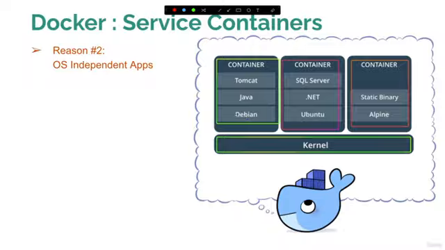You can see over here we have three containers, and all three containers are using a different operating system: Debian base, Ubuntu base, and Alpine. So first thing, the Docker application is OS independent, and you can execute multiple, different operating systems on the same host machine in Docker.